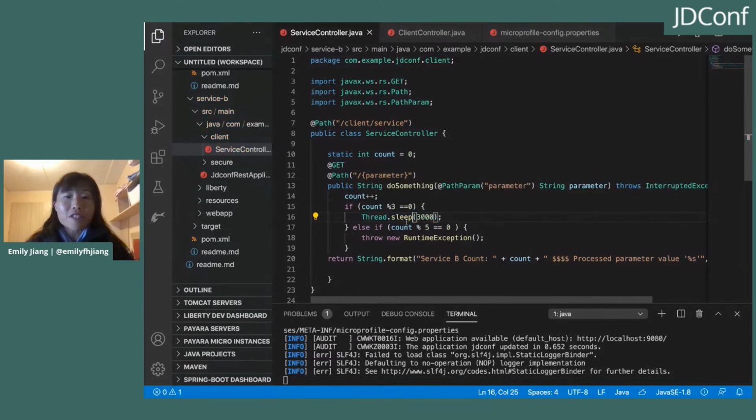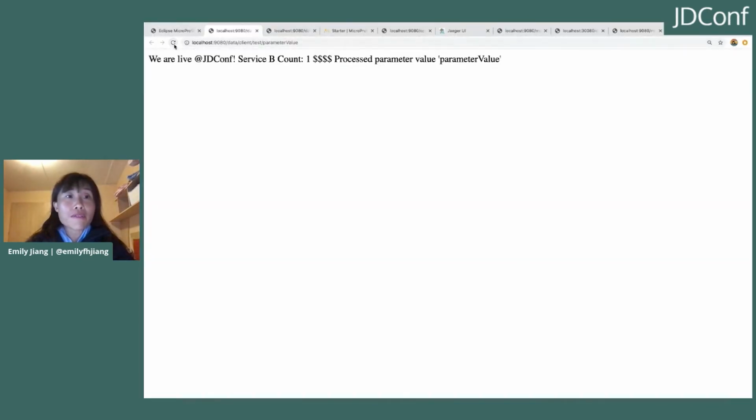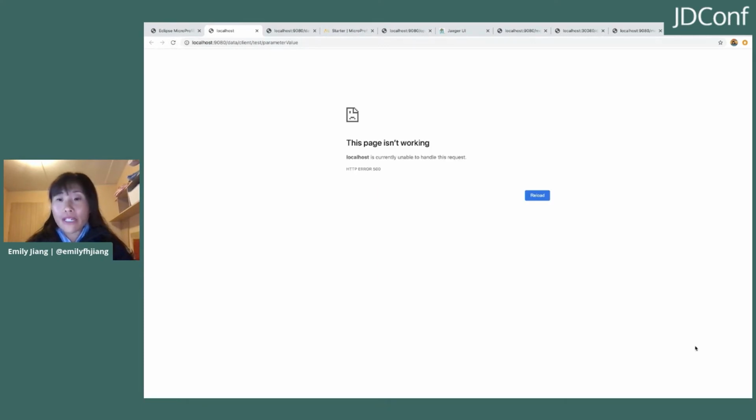So every 3 times is kind of delay, and every 5 times is through exception. So let's go back to the service A, call into service B, and here, look, you can see it's really slow, and then later on it's not working.